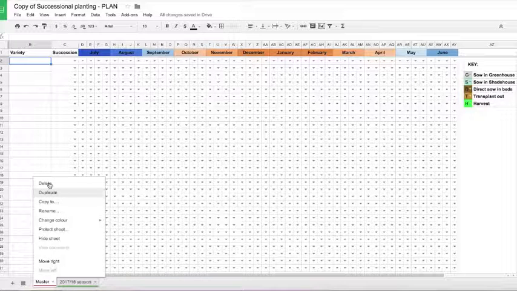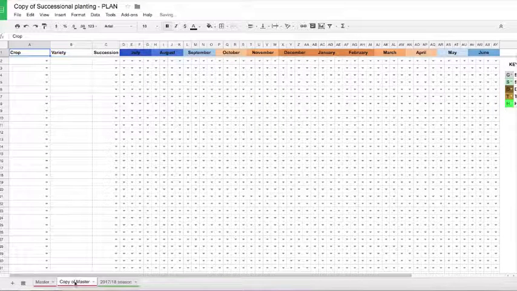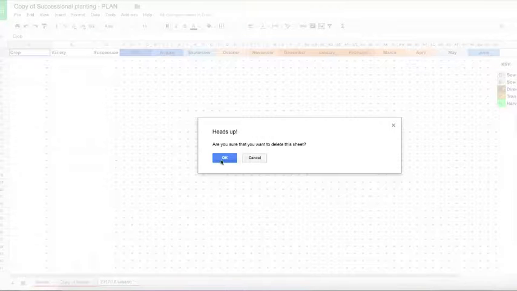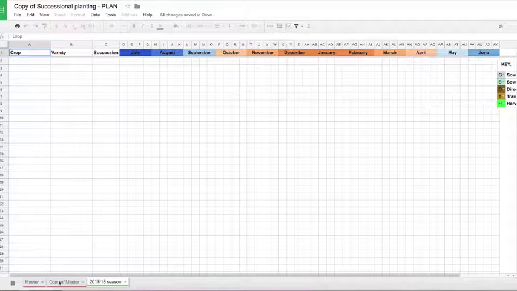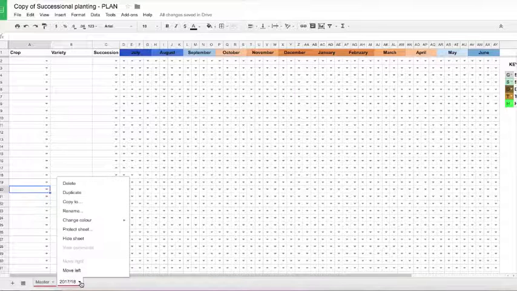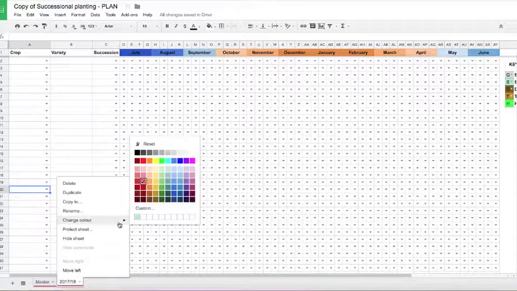Okay, duplicate just means make a direct copy of it. Okay, and it's said that it's a copy of the master. And then I'm going to delete this 2017-18 one, because that I did last time as an example. I'm just going to delete that one. Okay. And then I'm going to go and rename this one. And this just shows you the basics of how to use these Google Sheets. And if you want to change the color, click on it and change the color and choose a green color.